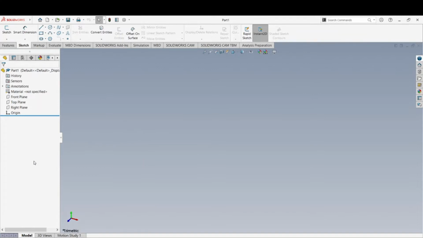What you're going to do is come over to the left hand side here and right click on this white area, and go to document properties. Now these changes are for this document only, or this part file. In later videos I can show you how to set up the global settings so that you wouldn't even have to do this every time you open up a new part. So I'm going to click on document properties.